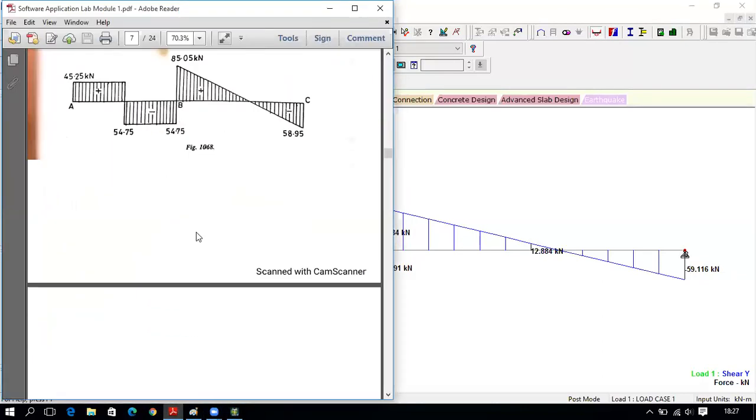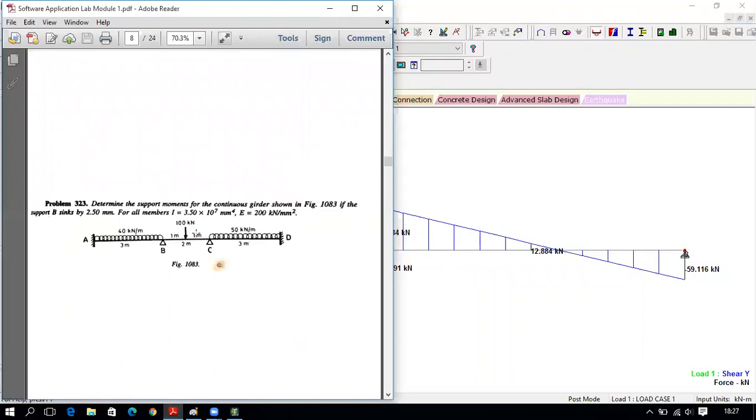So now let us go for the next problem. So the fifth one, this one. Determine the support moments for the continuous girder shown in the figure. If the support B sinks by 2.5 mm, this support is sinking. For all members, I is equal to 3.5 into 10 raised to 7 mm raised to 4 and E is equal to 200 kilonewton per mm square.